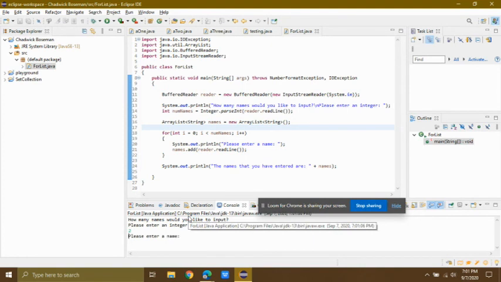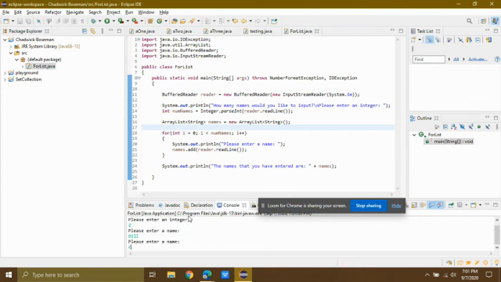Just to make it very quick, we're gonna start with two first. So we're gonna put Bill and Kyle. So there's two. And if we put five, Bill, Kyle, Josh, James, and Ben. We have five names.